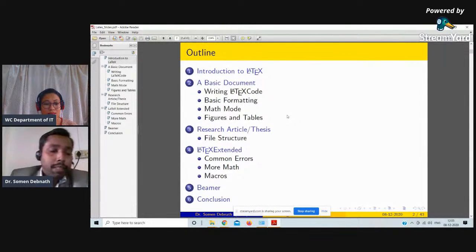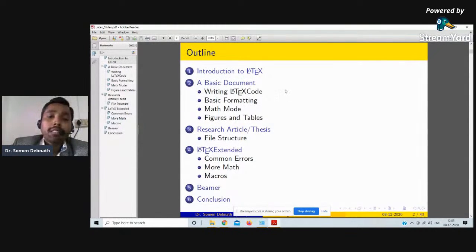So today in my lecture, LaTeX. This is the outline of my lecture. I want to cover an introduction to LaTeX, meaning why we should use LaTeX, what exactly LaTeX means, and what facilities we are going to get from LaTeX. After that, how we can do some basic document writing, LaTeX code, basic formatting, math mode, figures and tables, how we can manage that kind of content and make the document.